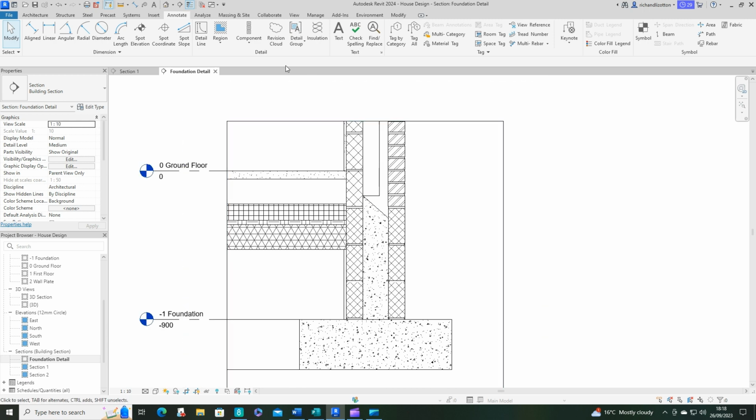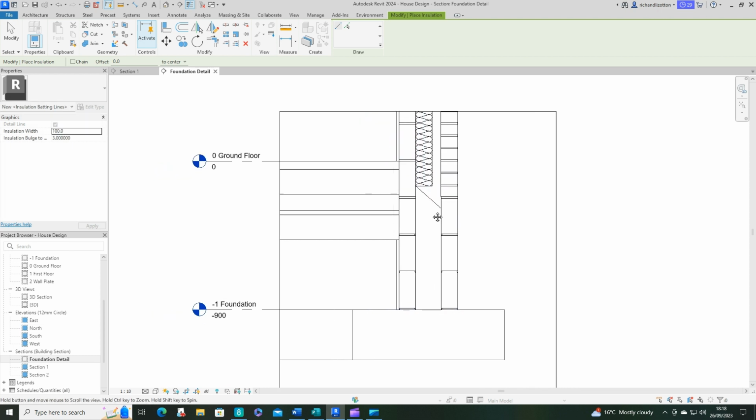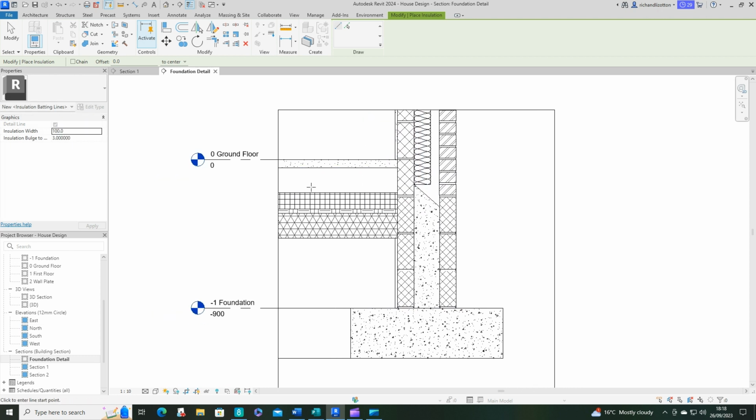Now we can put the insulation in our cavity. So we'll click on the insulation button. The thickness of ours is 100. So I'll just type that in. And we could use the center. So I could use the center of that by there and do that going up. There we go. There's the insulation. Now we'll move on to the slab.